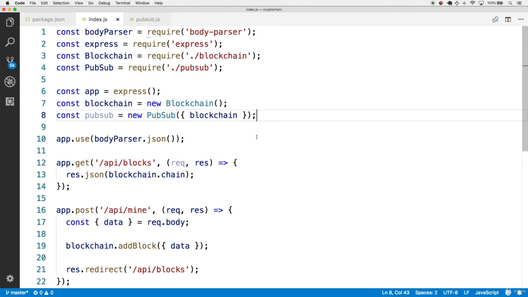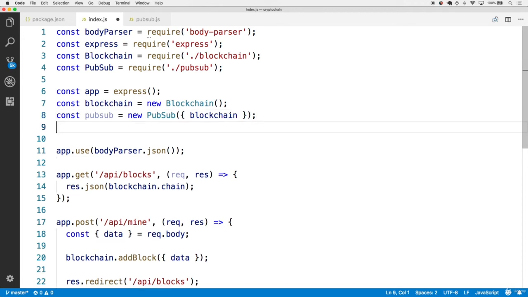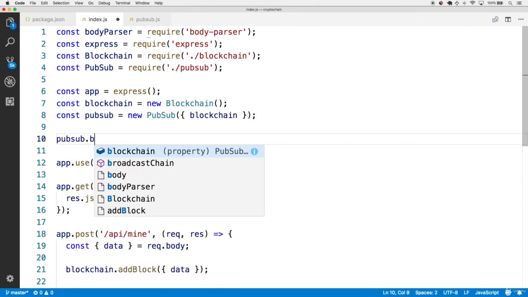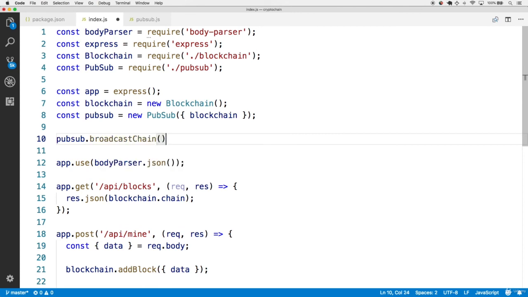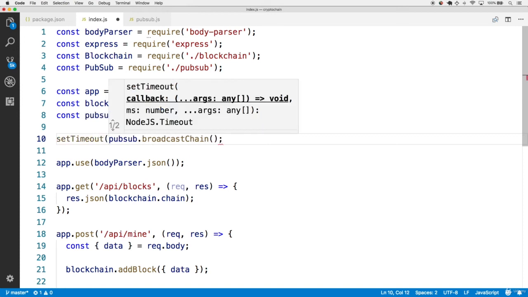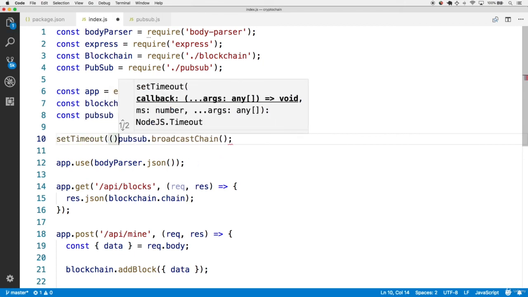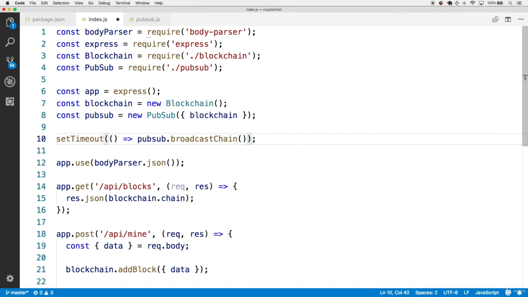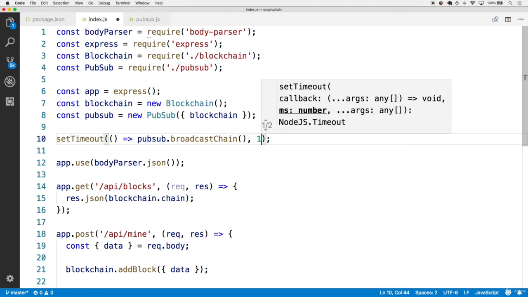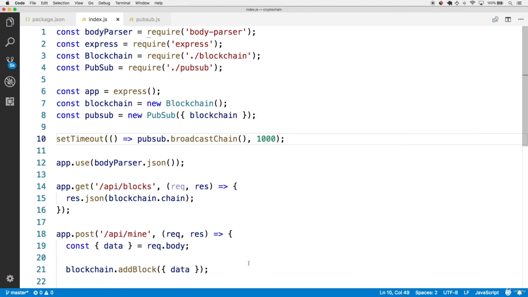After our pubsub instance declaration, let's make this experimentation code where we'll call pubsub.broadcastChain right away. However, let's do this after a delay of 1,000 milliseconds, so that way we can give everything some time to register to all the subscribed channels. This is going to allow our PubSub implementation to subscribe to all the channels asynchronously. So our delay is 1,000 milliseconds.